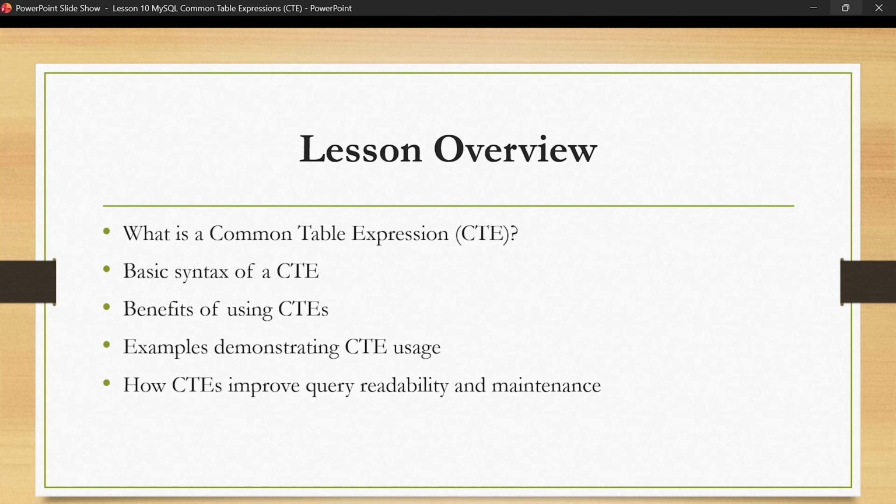In this video, we are going to see what is common table expression, that is CTE. We will see the syntax of CTE, then we will see some usage, and we will see how the use of CTE will improve the readability and the maintenance of our query. So let's begin.